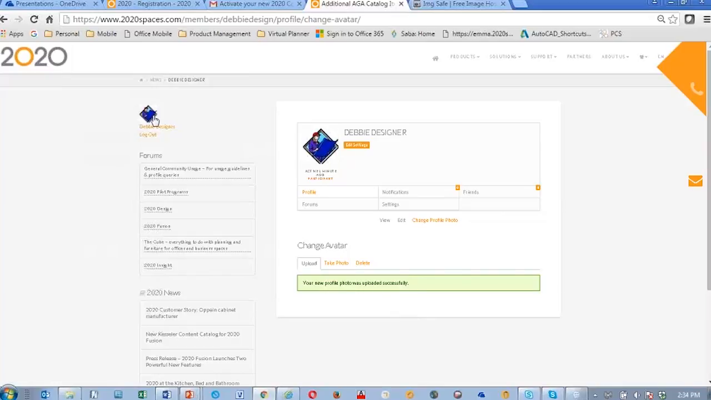And now you'll see my profile actually shows a photo. Most of the people that have registered to date still have our little monster pictures in there, so I wanted to show you how to do that.